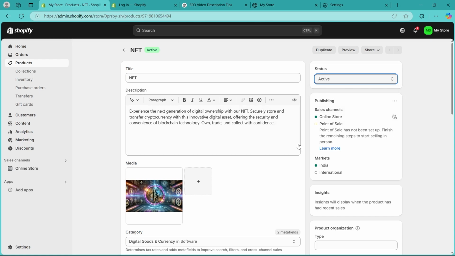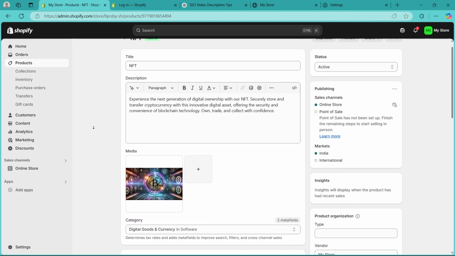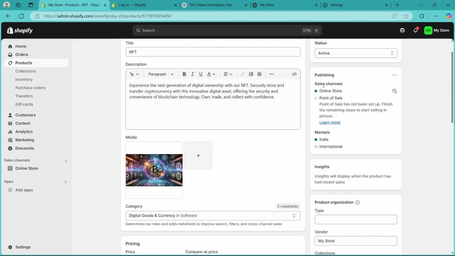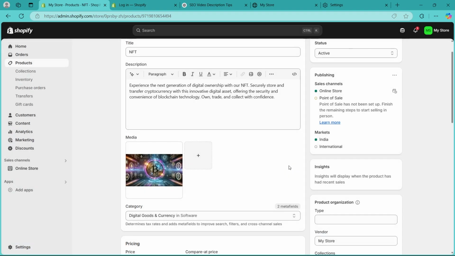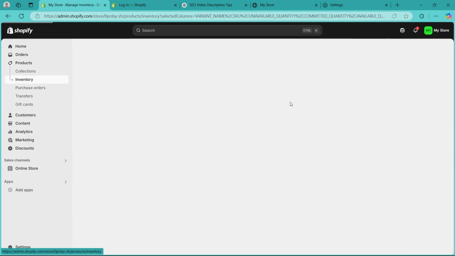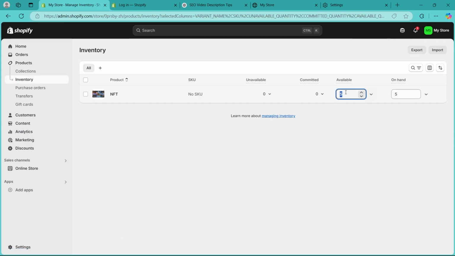Now, scroll down to sales channels and ensure it's available on online store. So you can see sales channel here, click on three-dotted icon, click on manage sales channels and make sure this online store is selected and click on done. If you're using inventory tracking, ensure that stock is available by going to inventory and make sure this is not 0 under available. It is greater than 0. Click save, check your store. If your product is available, the buy button will be instantly shown there.